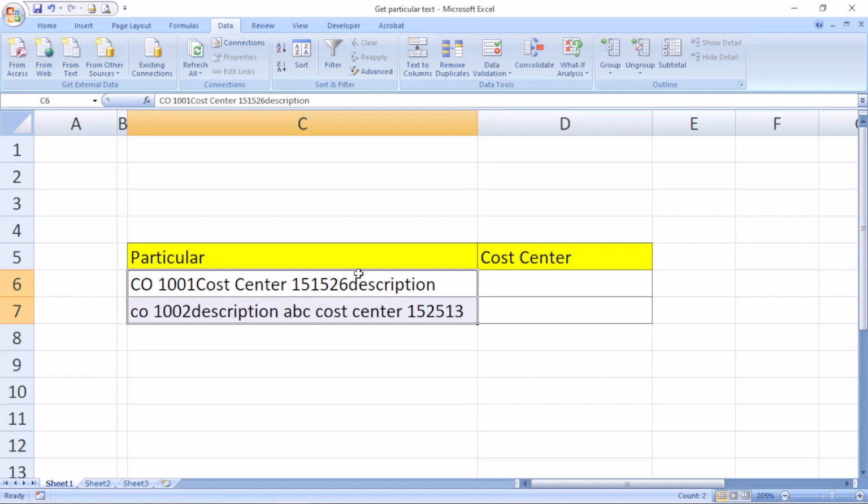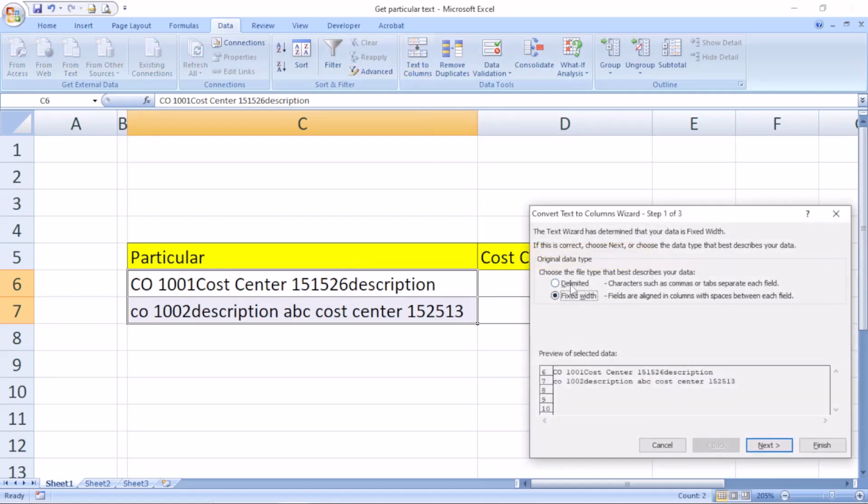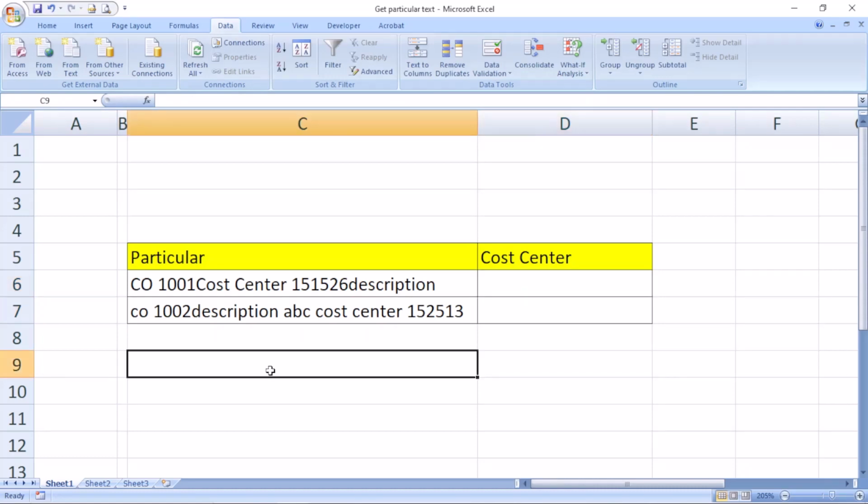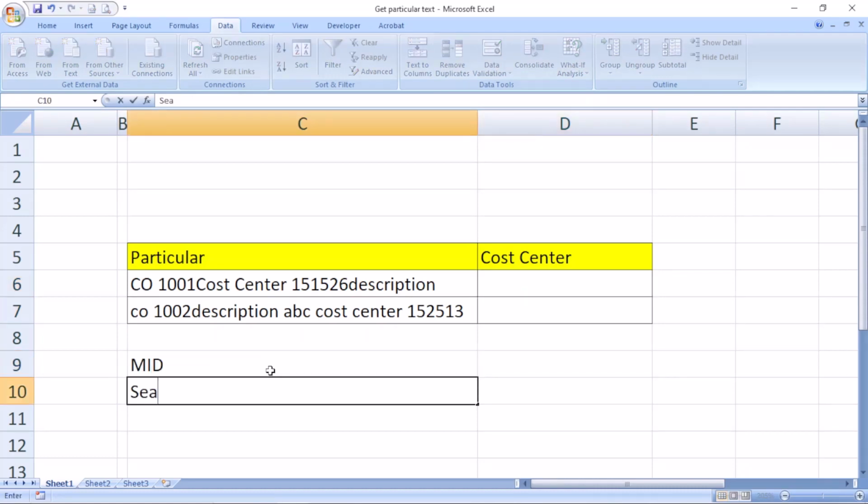If it is in order, we can use text to columns by delimiter or fixed width and extract it. Since the alignment is different here, see, first you can see company code, then the cost center, then the description, whereas the next cell has company code first, then description, then the cost center. For that, we'll be using two functions, MID and the SEARCH function.